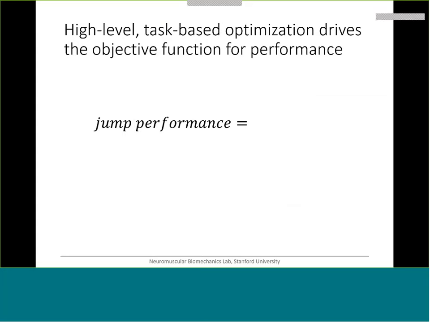Jump performance is scored by using an objective function that captures 4 high-level task-based physical metrics and 1 term used as a heuristic for the optimizer. We use the activation values of the control signals as the variables of the optimization problem.